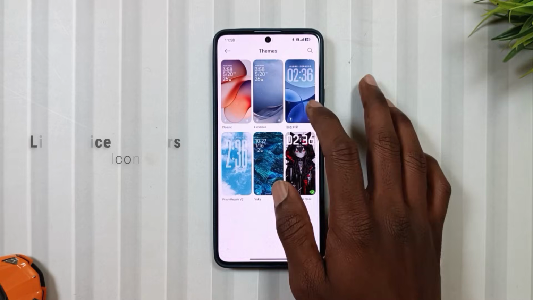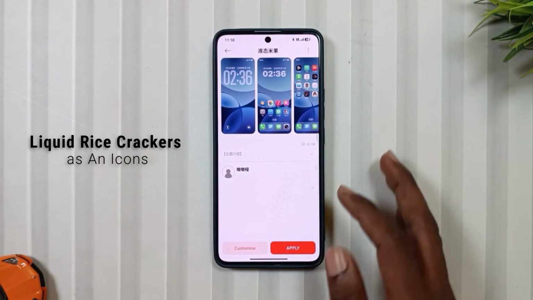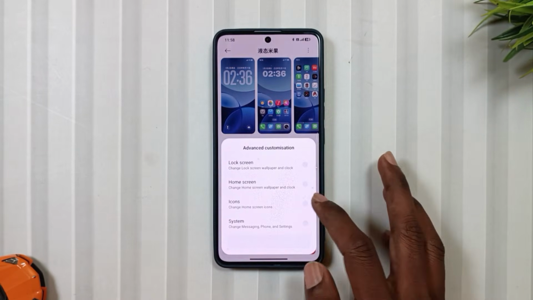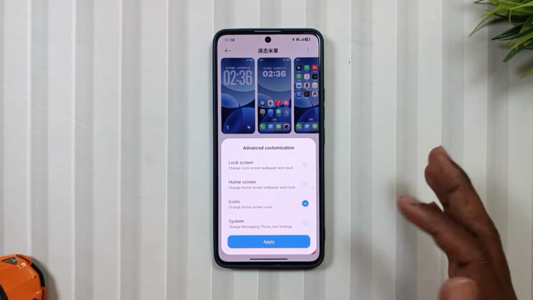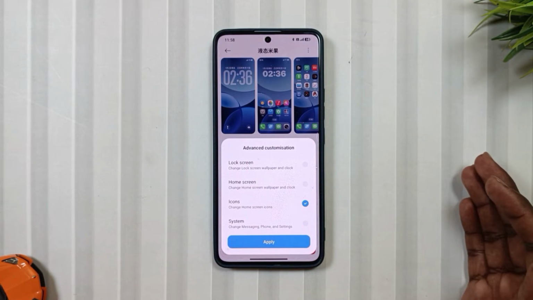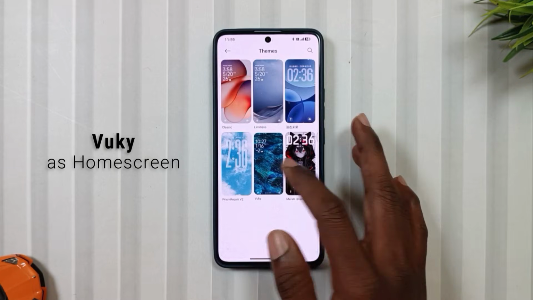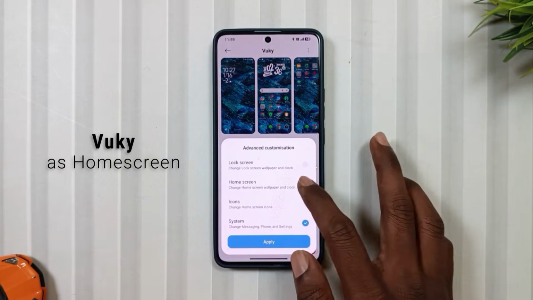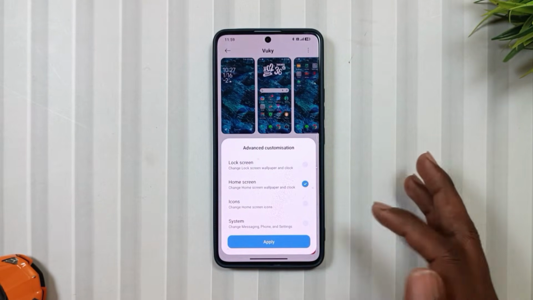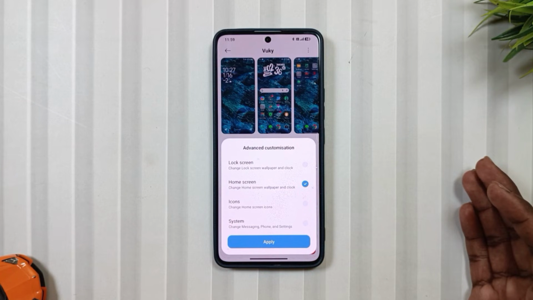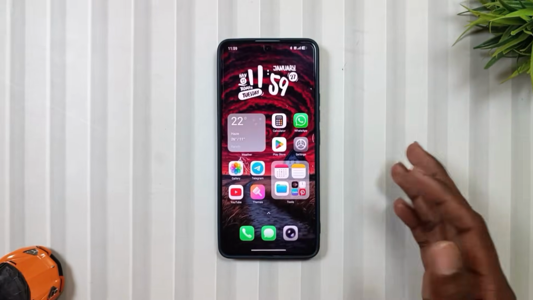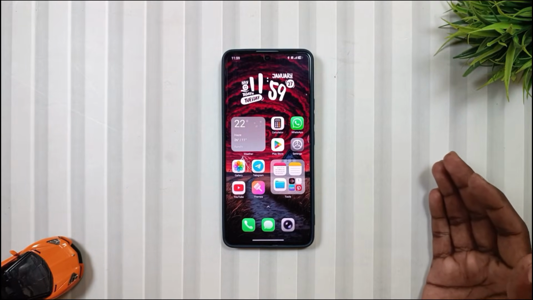Now select the theme called Liquid Rice Crackers and apply it as an icon. You will get these icons. After that, for the home screen clock widget, select the theme called Bucky and apply it as a home screen or as a favorite tray. And finally, the home screen wallpaper you will get on our Telegram channel.